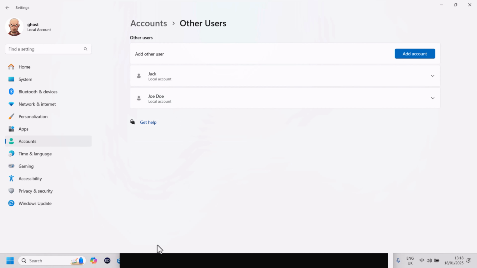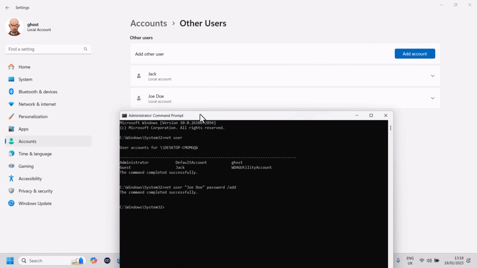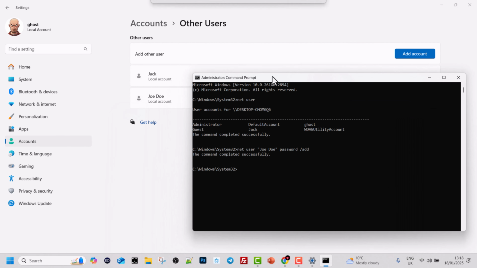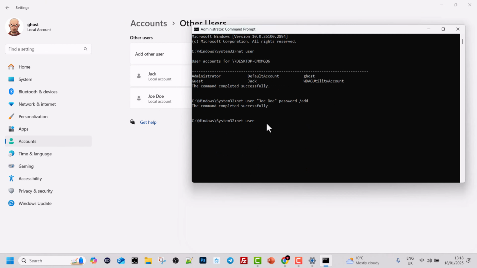But now, for example, if you would want to delete a user from your users, you can also easily do it by typing the net user command. Then you need to specify a username. If that username has more than one word, then you also need to use quotation marks. In our case, we will be deleting this Joe Doe user: Joe space Doe, quotation marks, then space /delete, and hit enter. And this will delete the user Joe Doe. As you can see, this command completed successfully.